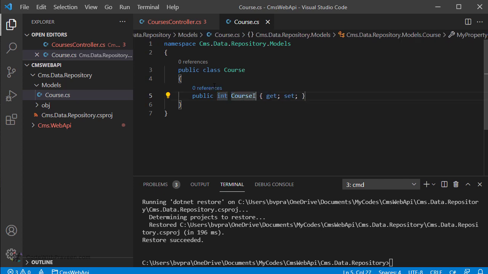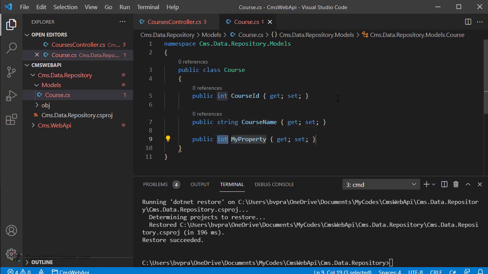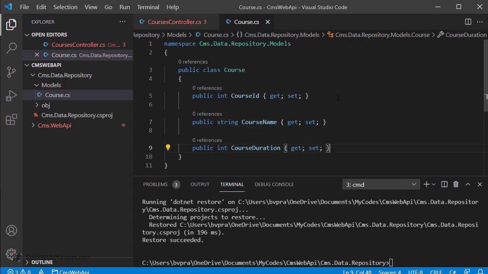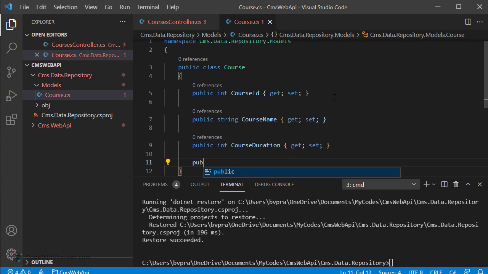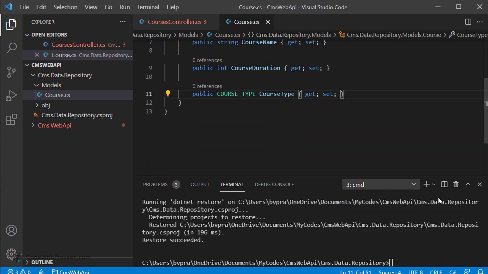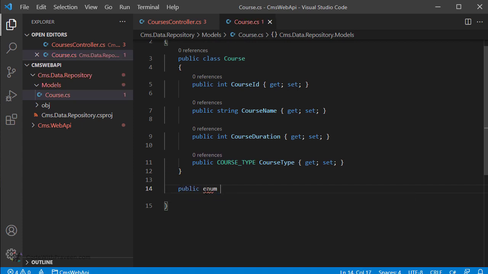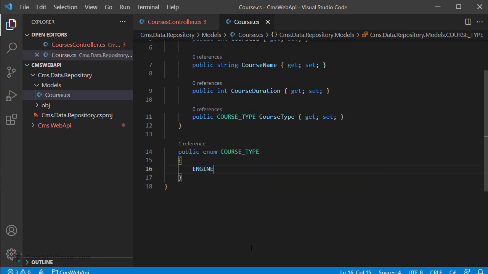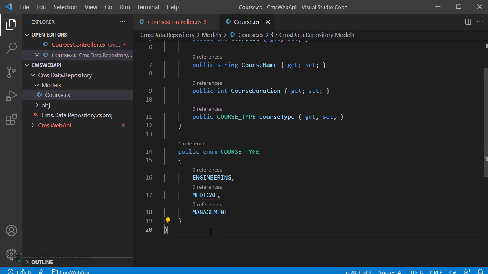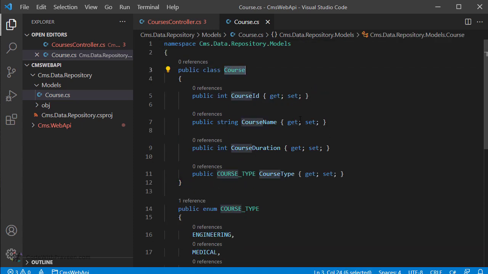This includes course ID as an integer, course name as a string, course duration as an integer that will hold the course duration in years, and finally an enum CourseType that will hold the type of the course. Next, define the CourseType enum by giving the values as Engineering, Medical, and Management. For now, the course model is sufficient for the Web API server. The next step is to add a database repository interface and implement the same using the newly defined course model. Let us do that next.